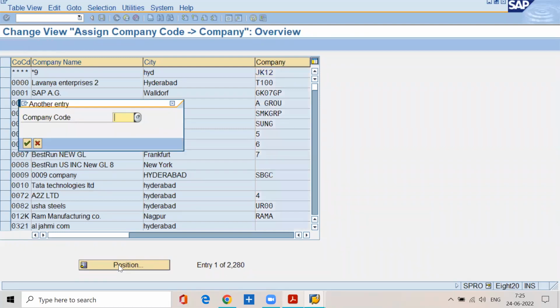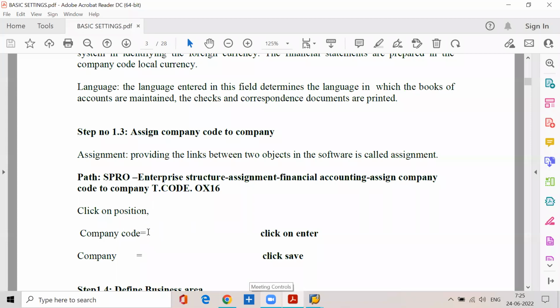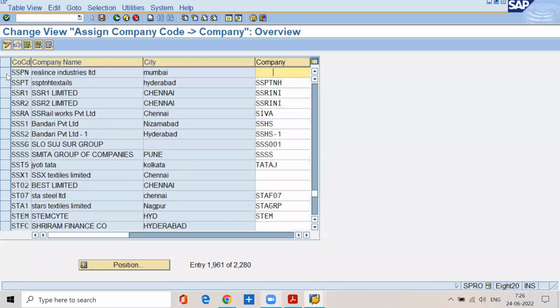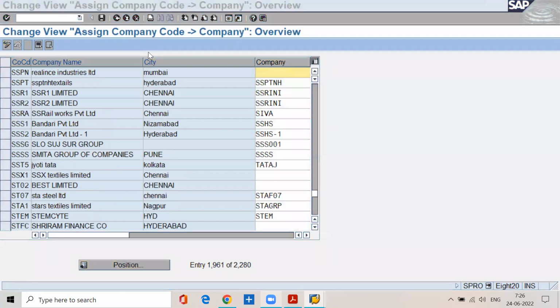What is the company code you want to set? SSPM. This is our company code, what you have created, right? Write down: company code is equal to SSPM. Then click on enter, right? See, our company code is taken in the first line.